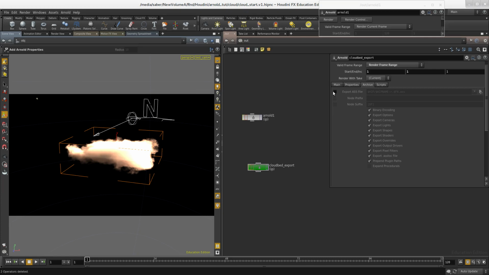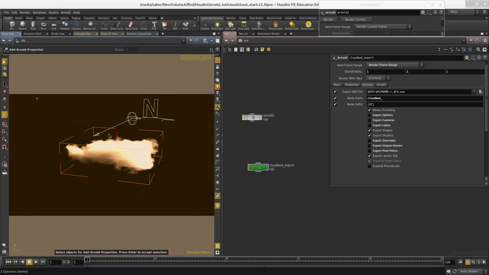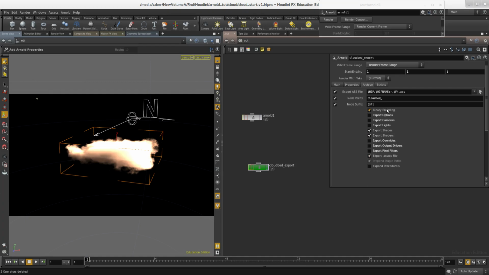We're going to go to the archive tab and select export as, and I'm going to check these two because we would like to add a prefix and use the frame number as well. We don't need to export options, which is the render settings. We don't need cameras, lights, overrides, output driver, or the pixel filter, but we need the stats, which is the bounding box description for the .ass file that's going to get exported. We want binary compression, binary encoding. We want to export shapes and export shaders.